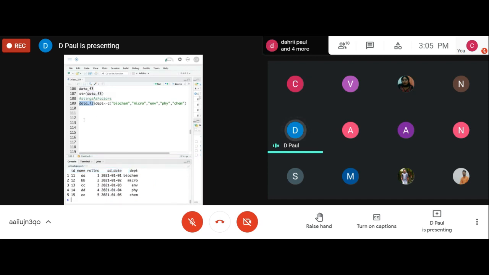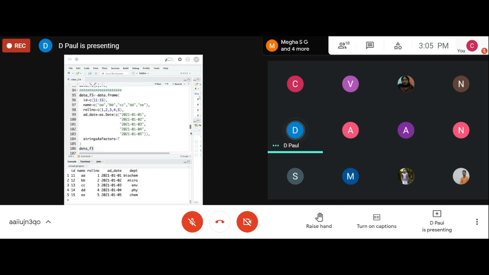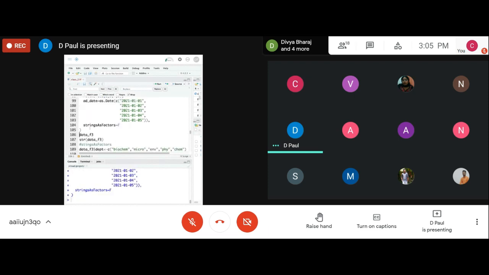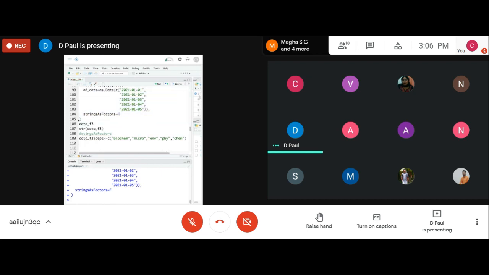In that way you can add. Then what else? Suppose I want to add two data frames together, right? So I'll just copy and paste from here, okay? I'll just copy this.